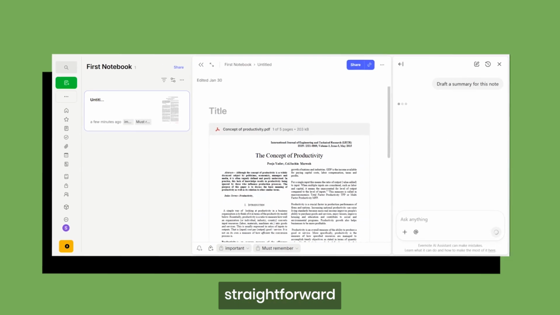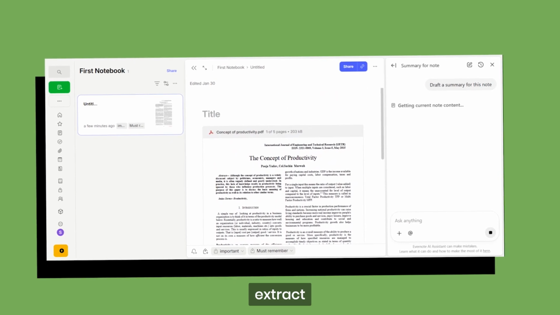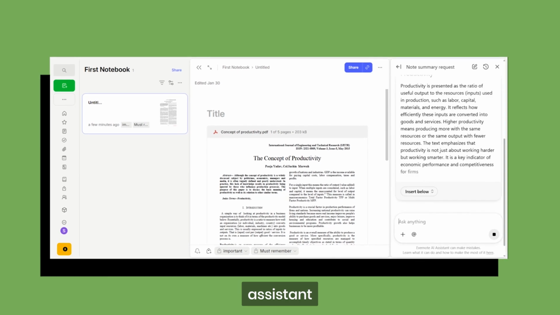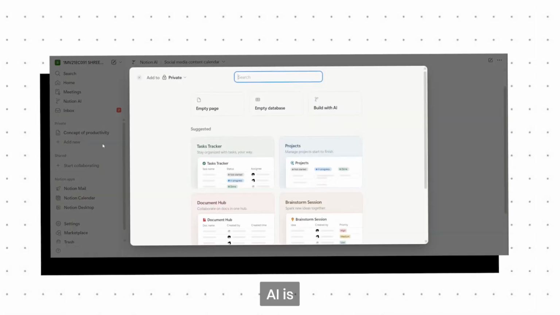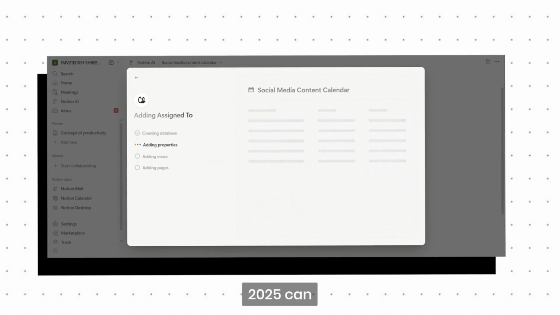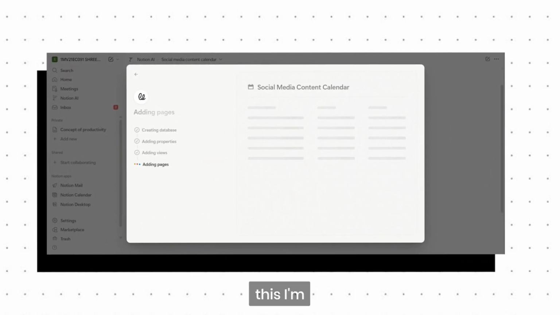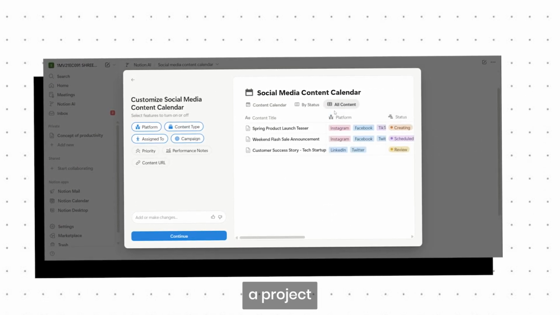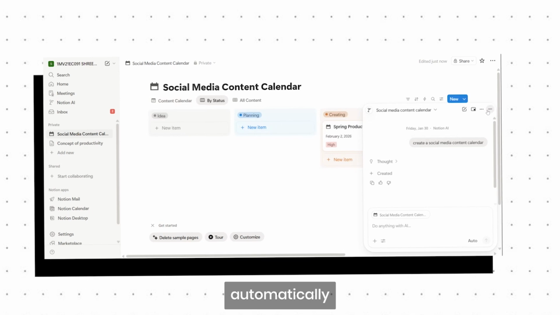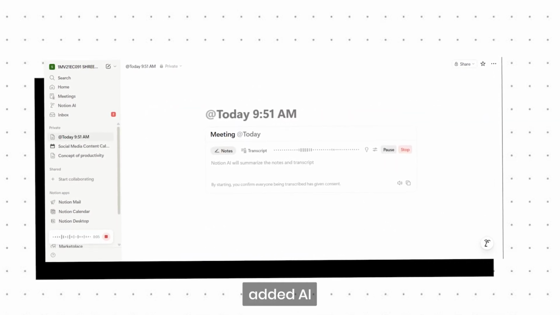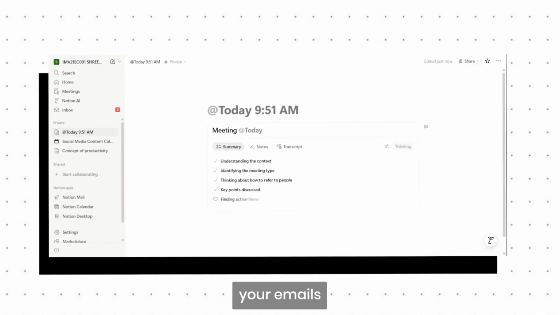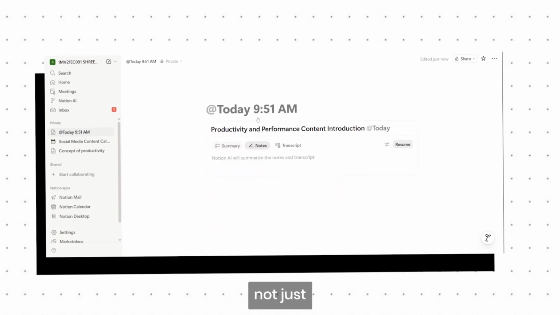Now, the big difference in 2026: AI features. Evernote AI is straightforward. Summarize notes, extract action items, clean formatting. It's AI as an assistant for what you've already captured. Notion AI is completely different. Notion agents, released late 2025, can build things. Watch this. I'm asking the AI to create a project tracker with tasks and deadlines, and it's building the entire database structure automatically. Notion also added AI meeting notes with transcription and Gmail integration where AI summarizes your emails. This is automation, not just enhancement.